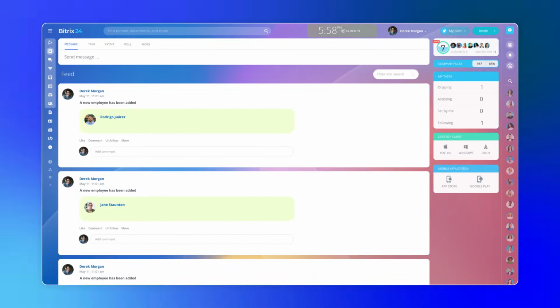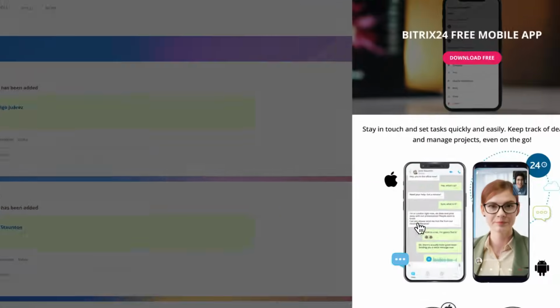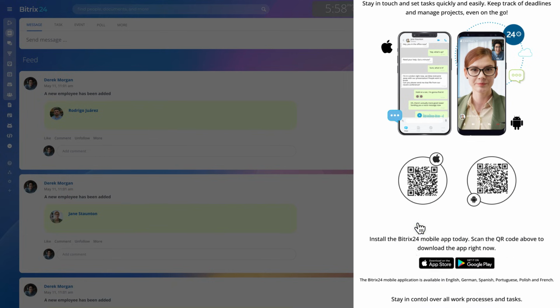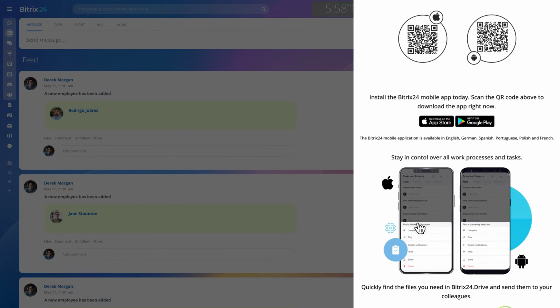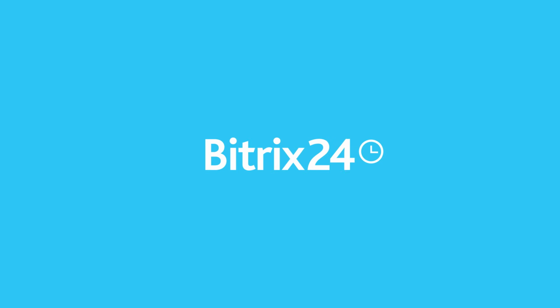Bitrix24 mobile app is a great way to use our product on the go. To download the app, click on one of the icons in the side menu and scan the QR code with your smartphone. So, this was a quick overview of Bitrix24.